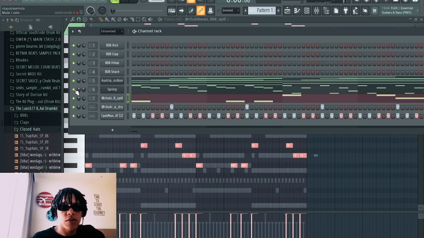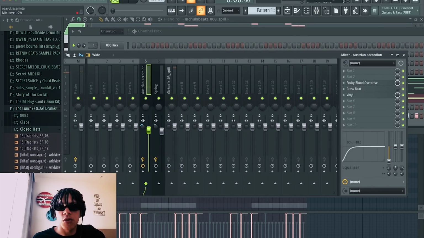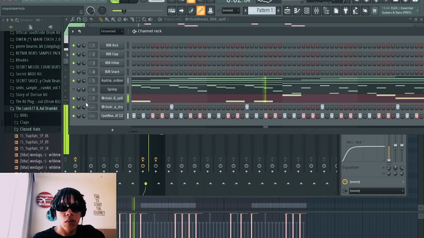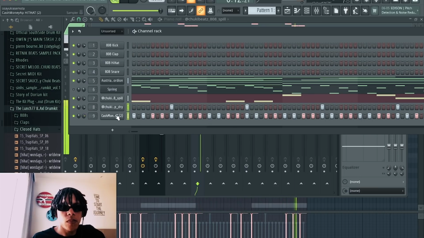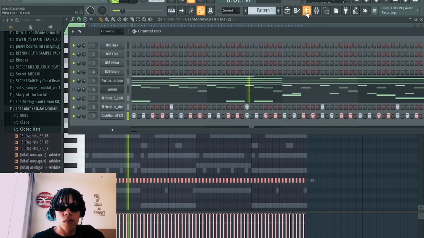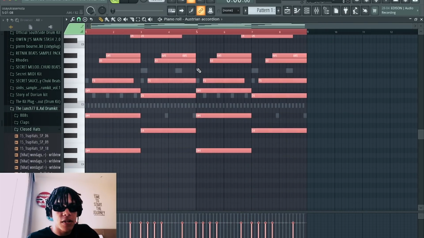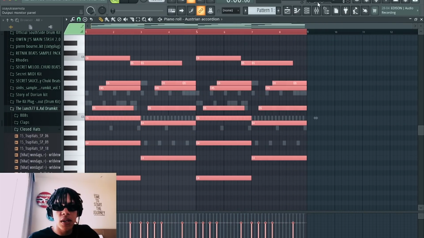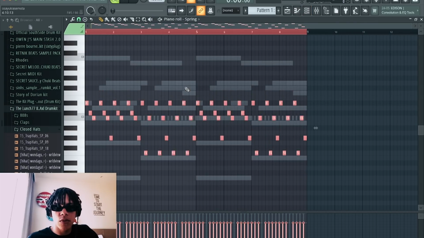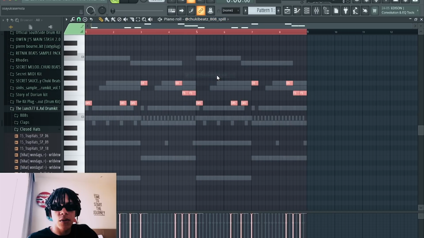The Spring melody is a little bit too loud, so let me remove this Gross Beat. It'll sound even more fire if you drop it down a little bit. Maybe like one, two, three. So we'll go over to the melody as well. One, two, three, and then to the bass as well. And that will sound a little bit more low.